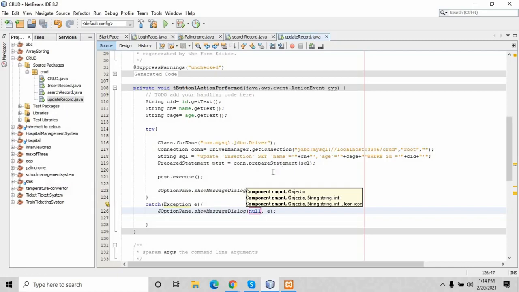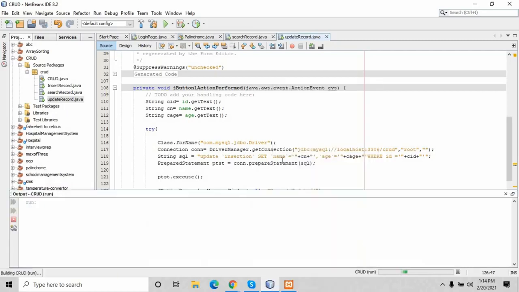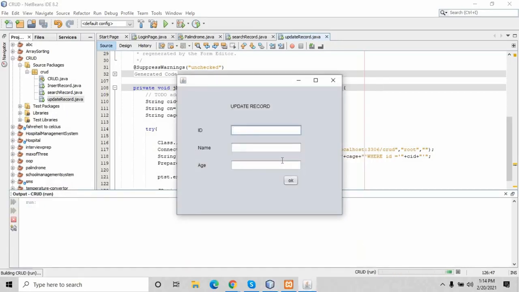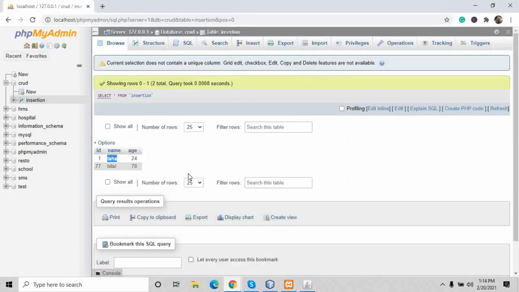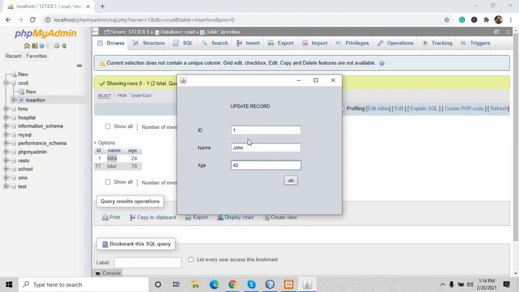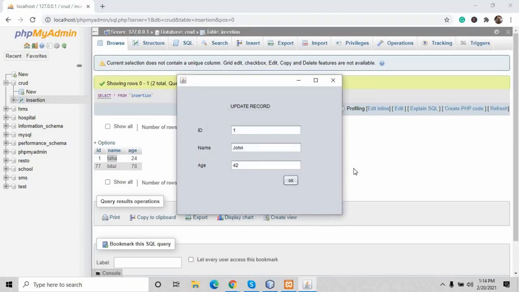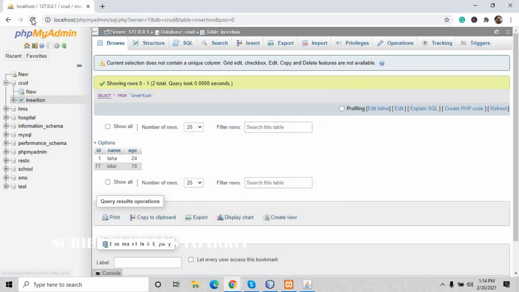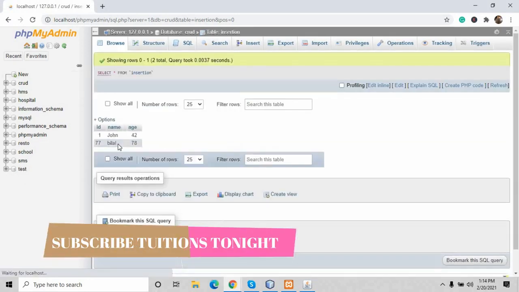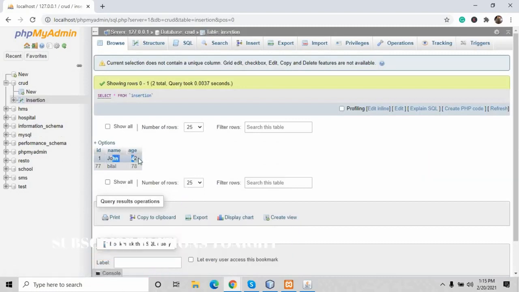Great. So this is the form. I am writing one, name is John and the age is 42. Before clicking the OK button, let me show you the first row: the ID is 1, name is Taha and age is 24. And on clicking OK, the pop-up message is showing "Record updated". What we have to do right here is reload the page, and the page has been reloaded and the data has been updated successfully on the first row. Taha is replaced with John and the age is replaced with 42.